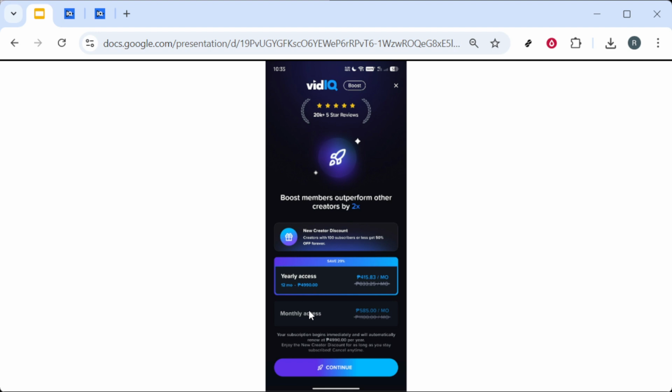Now, choose your plan. You'll usually see options such as monthly and annual billing, along with a breakdown of features included in each tier. Take a moment to compare what's offered, things like advanced keyword tools, competitor tracking, or more frequent video ideas. Select the plan that suits your workflow and budget. If there's a free trial or introductory pricing, review the terms so you know when billing starts and what the renewal cost will be.